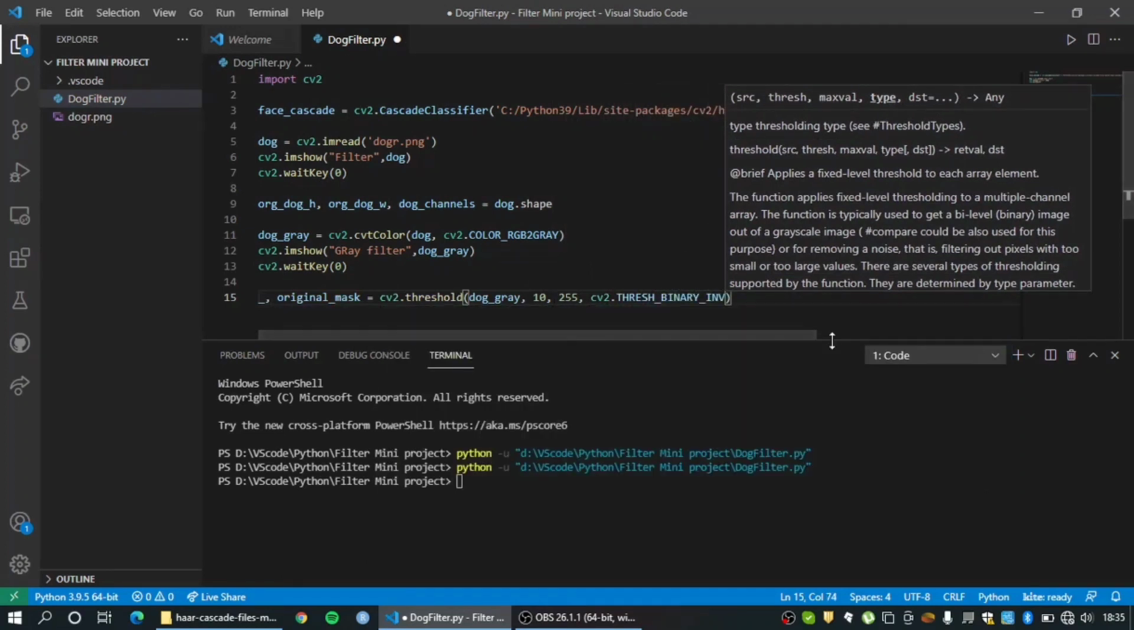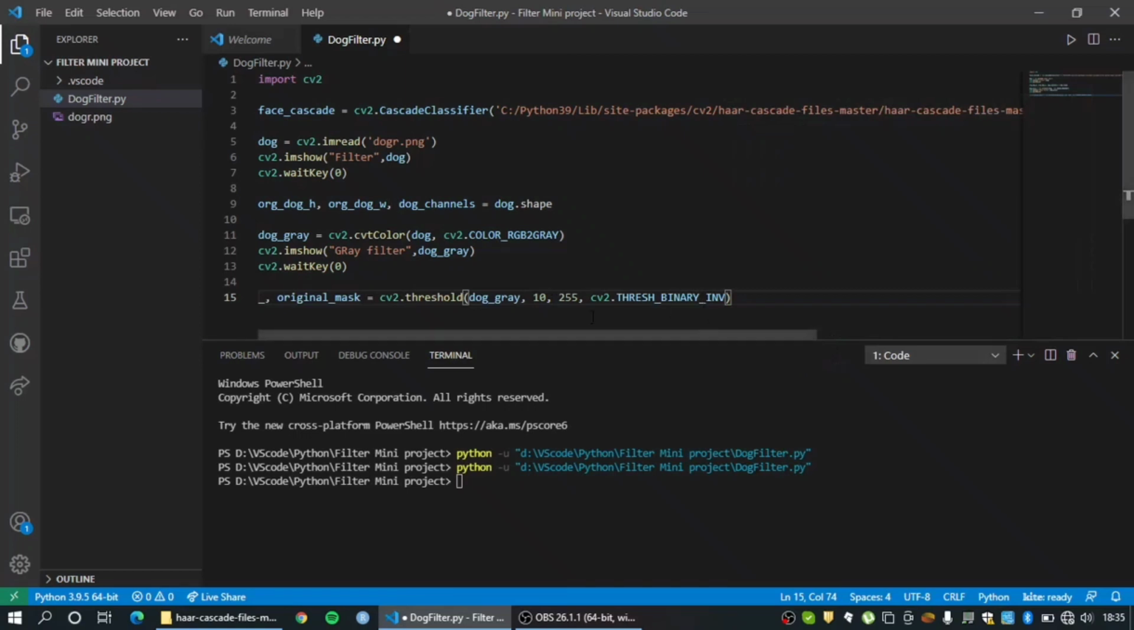So what this function is going to do is, with the help of thresh binary inverse, any pixel value, so grayscale values basically vary between 0 and 255. So any value that's above 10 is going to get converted to 0. 0 means black and 255 means white. So this is what our function is doing. It's going to create a mask like I'm about to show you.